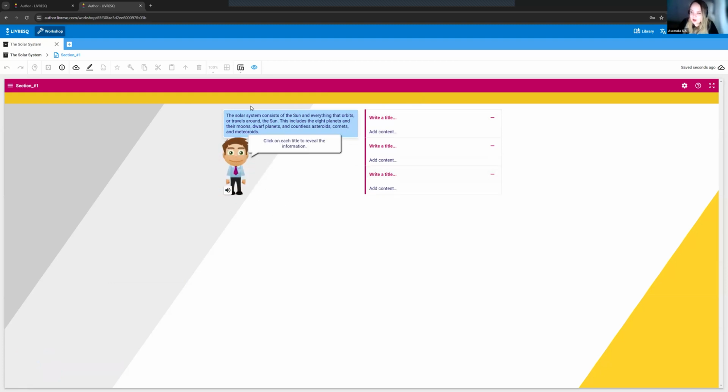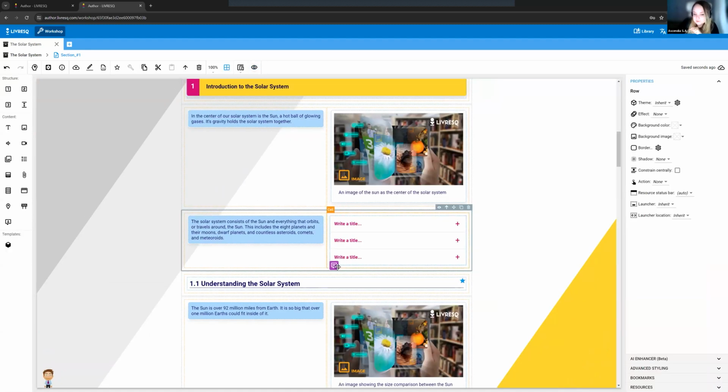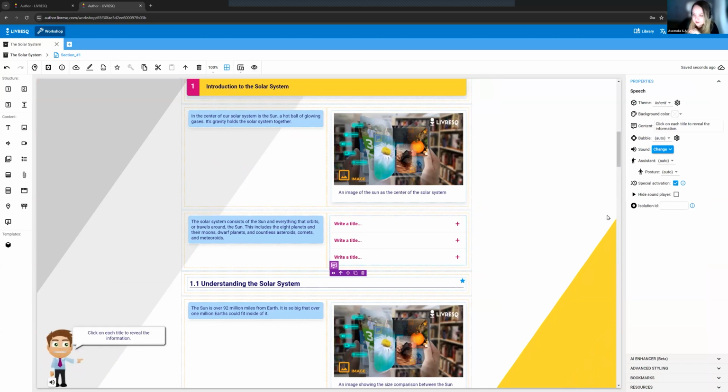So essentially, what the avatar does is guide the student. If we don't tick special activation, there will always be a continue button on the avatar. If we do, and we want to add it to an interactive resource, then it will appear after the interactive resource. If we want to use the avatar to give the student information about interactive resources, then it's always a must to tick this.